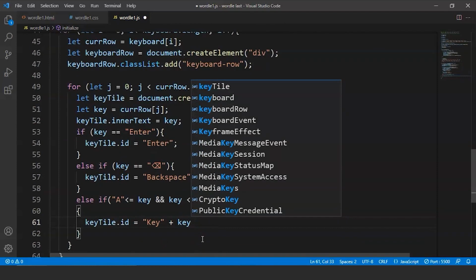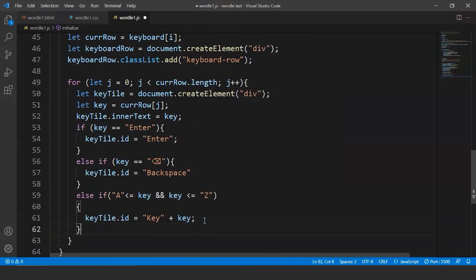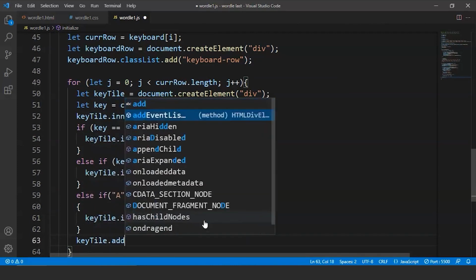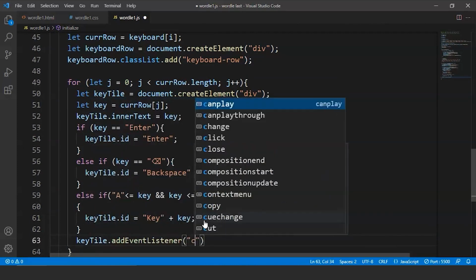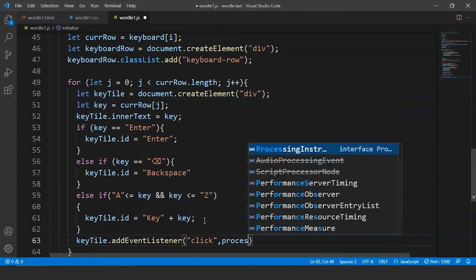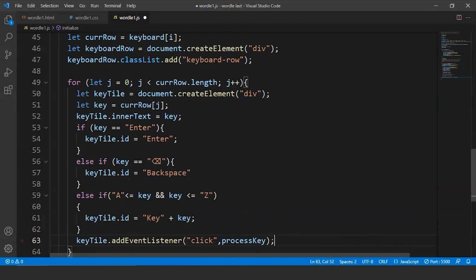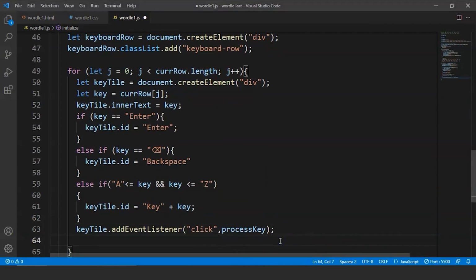And that's it. We are going to add an event listener over here to process the key. So after this we'll put a semicolon over here first, and after the body of this else if, what we have to do is write keyTile.addEventListener. So we have to add an event over here. We'll write click, comma, processKey. Fine. So this is going to be the event, and now we have to write some more code over here.